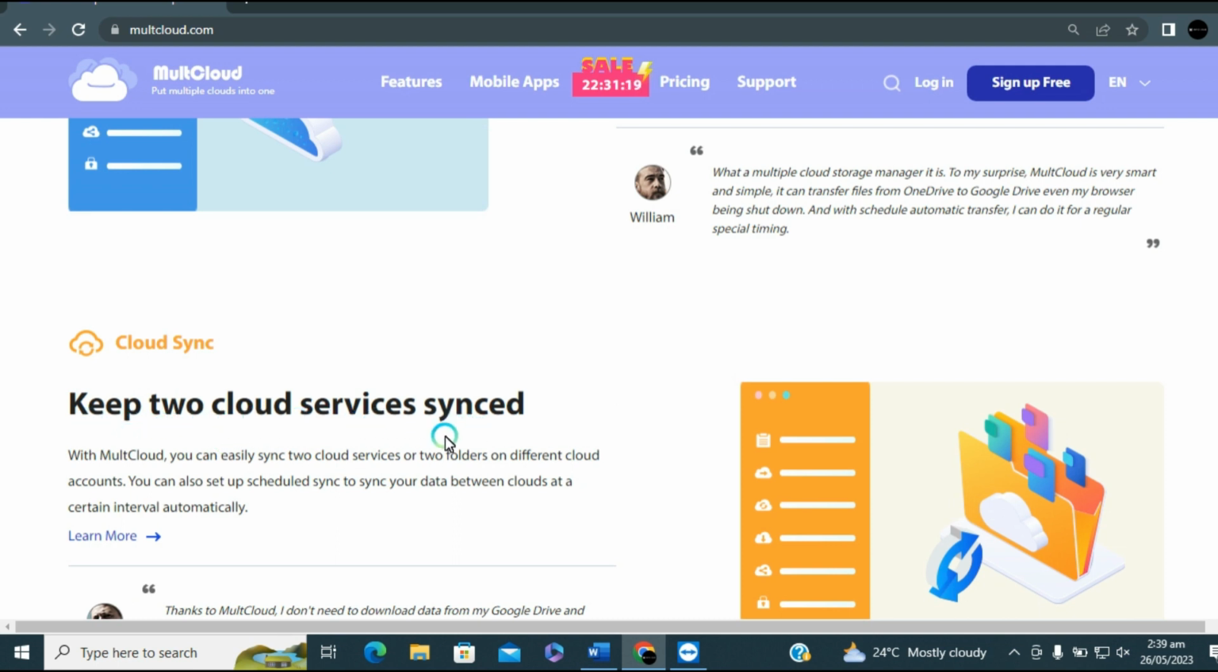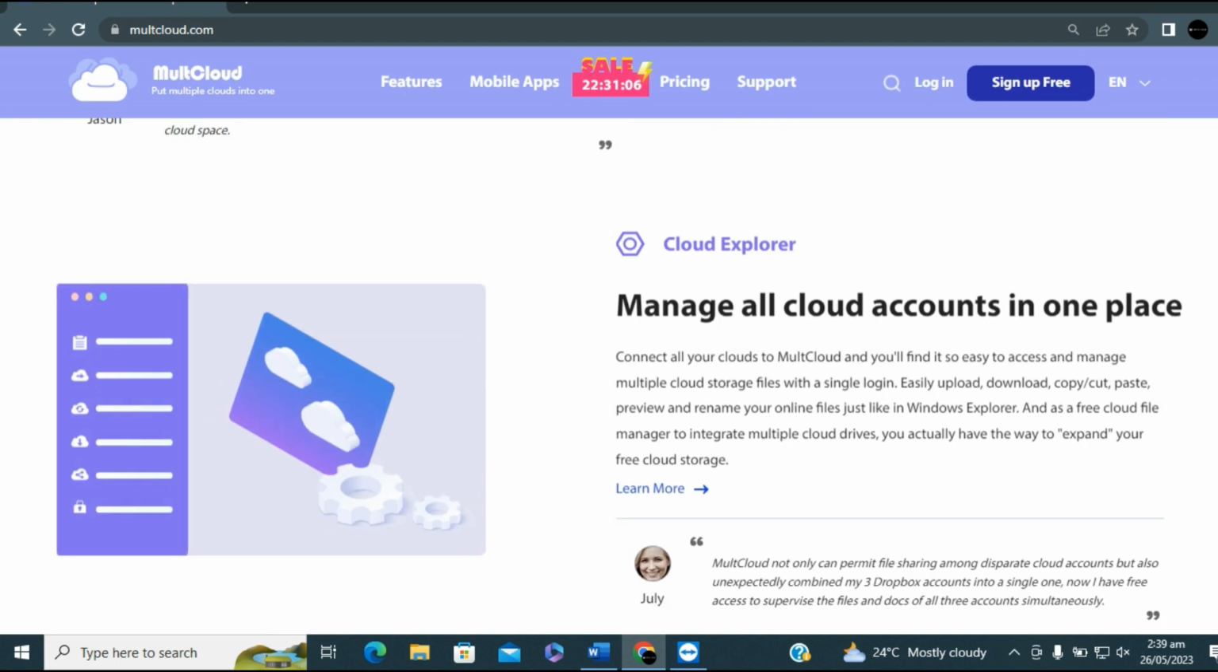And the other benefit of the cloud is keeping two cloud services in sync. With multi-cloud, you can easily sync two cloud services or two folders or two different cloud accounts. You can also set up a schedule for syncing your data between clouds.